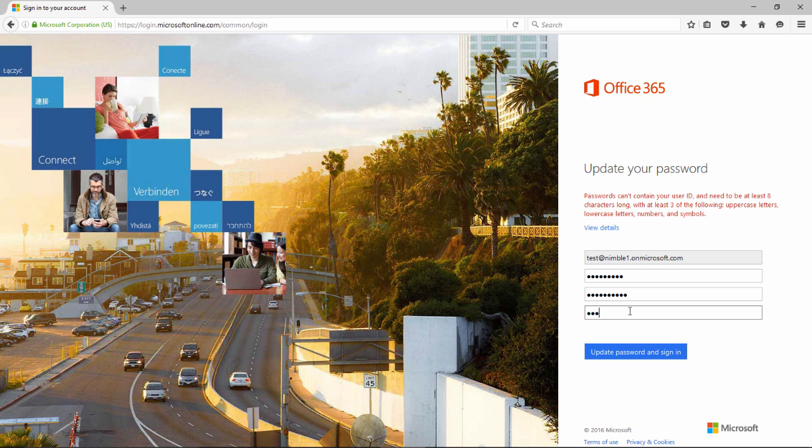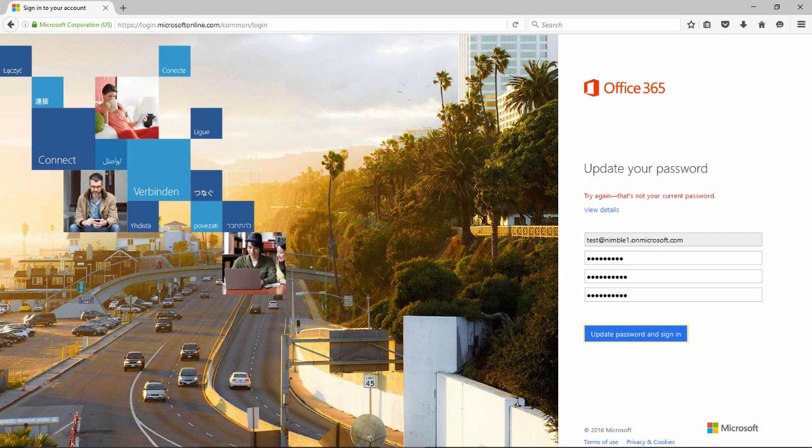Now I always find this useful to understand what an end user will experience and hopefully to overcome the problems by education before we get to that point. Try again, that's not your current password. So what we might be facing here is the need to replace the initial password. Let's try that one more time.